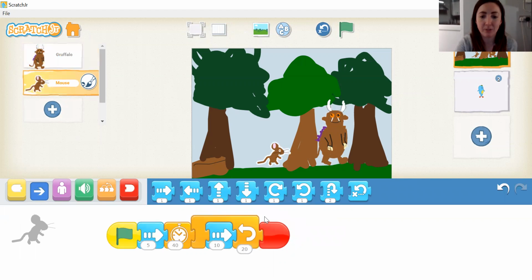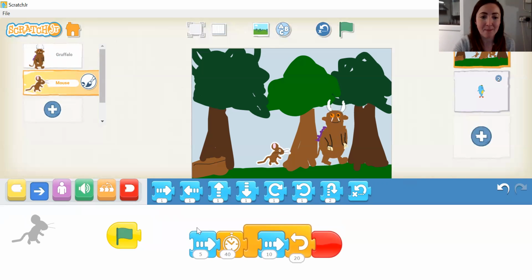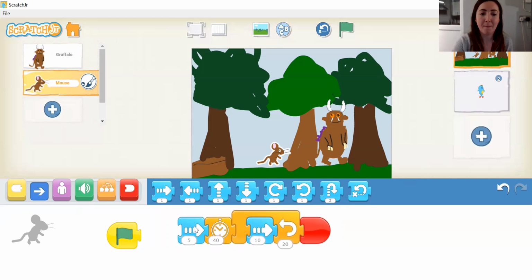So if I go back to the mouse, I know that on my plan, I'm checking it in front of me, that I want the mouse to say, my favourite food is Gruffalo Crumble. Now, last week I did it as a speech bubble, but today I'm going to actually record my own voice saying what I want the mouse to say. So remember, on my instructions, I said I wanted the mouse to speak first. So I'm going to put the voice recording straight after the green flag.